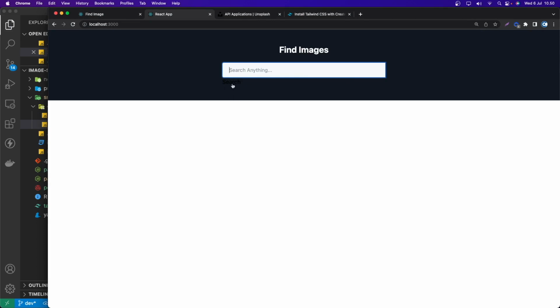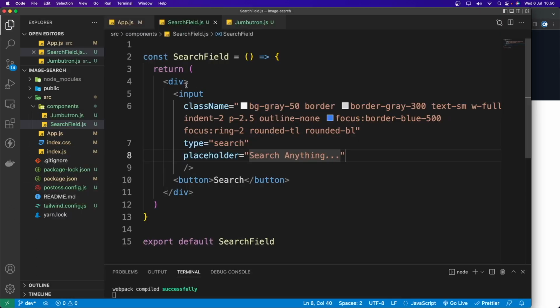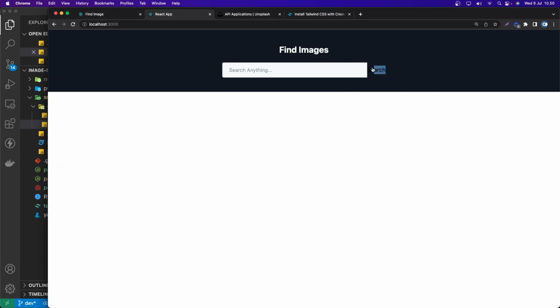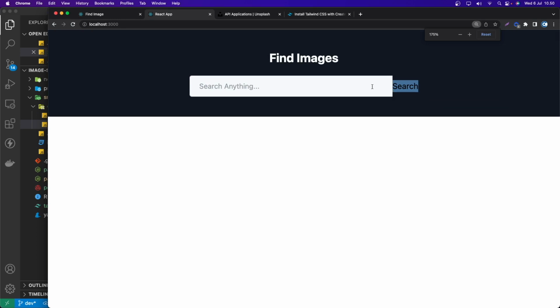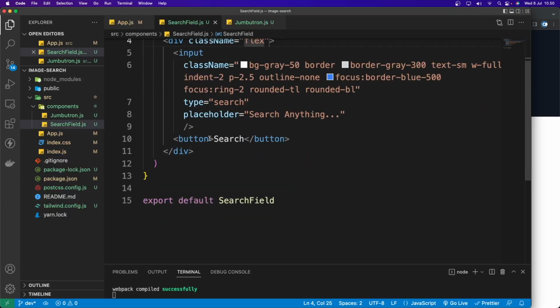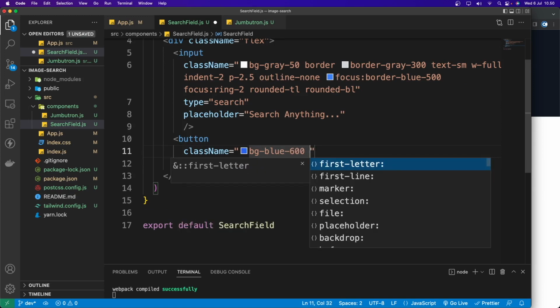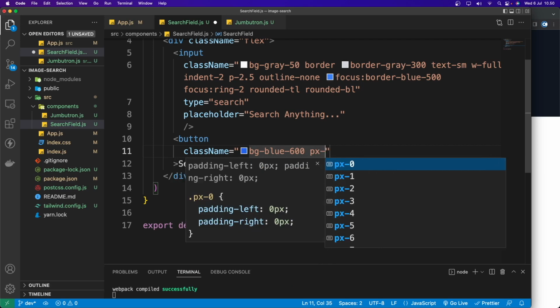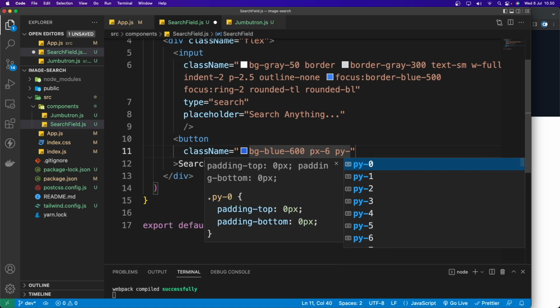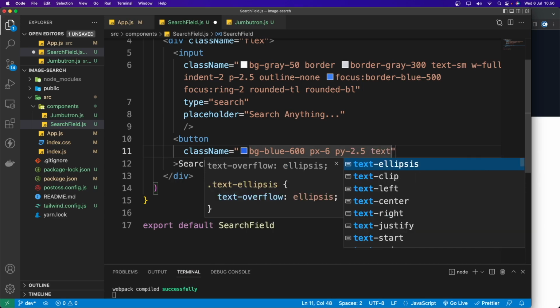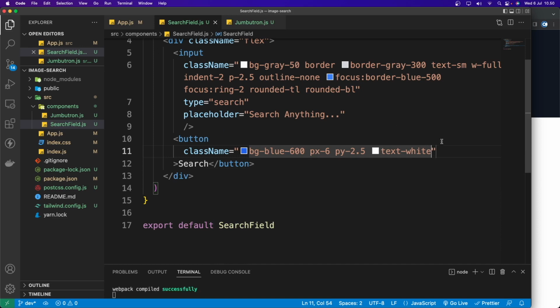Nice. So now let's style this button here, but first I need to add a class name in this div, which is flex, like so. So now we should see this input field and this button right here. Okay, so now we need to style this button here. So let's go to this button, and I'm going to add class names here. So let's say class name set equals to, the background is gonna be blue, let's say 600, and also the padding horizontally, I'm gonna set that to let's say 6, and padding vertically, I'm gonna set that to 2.5, and also the text should be white. Okay, so let's take a look.